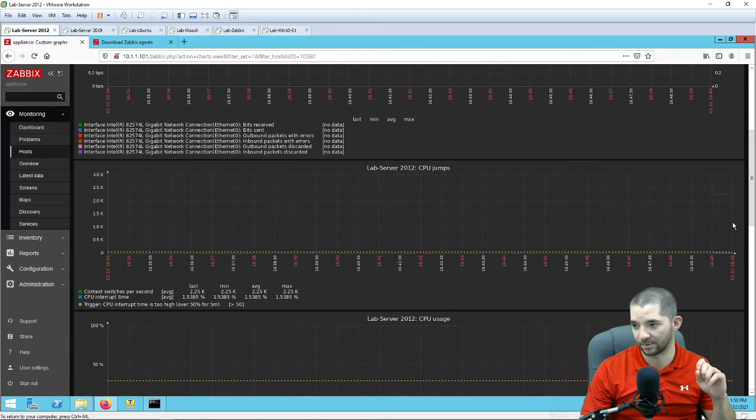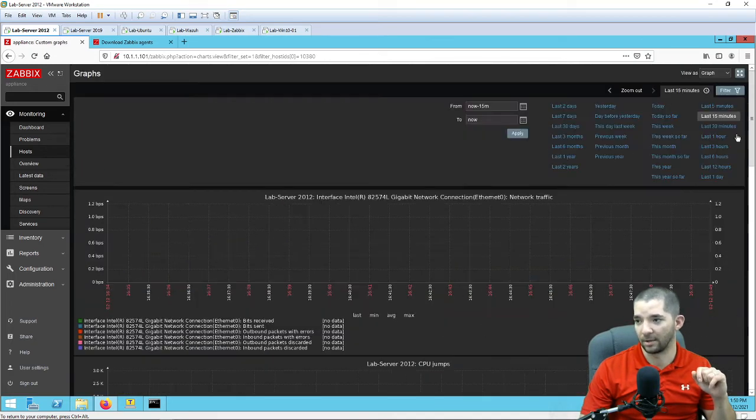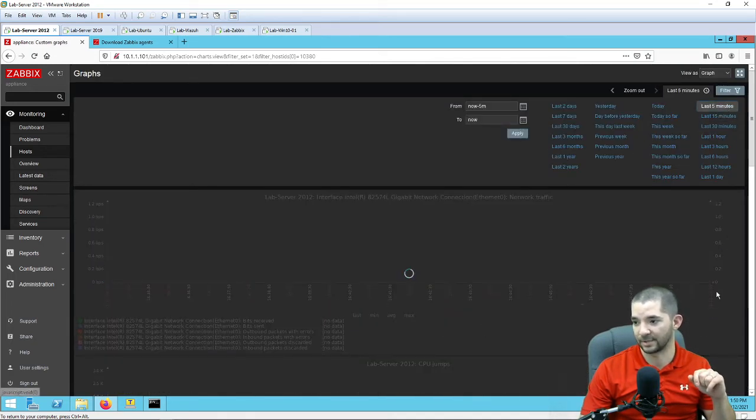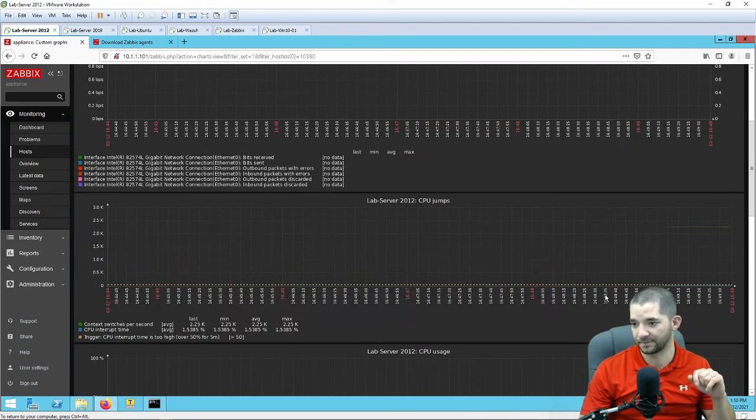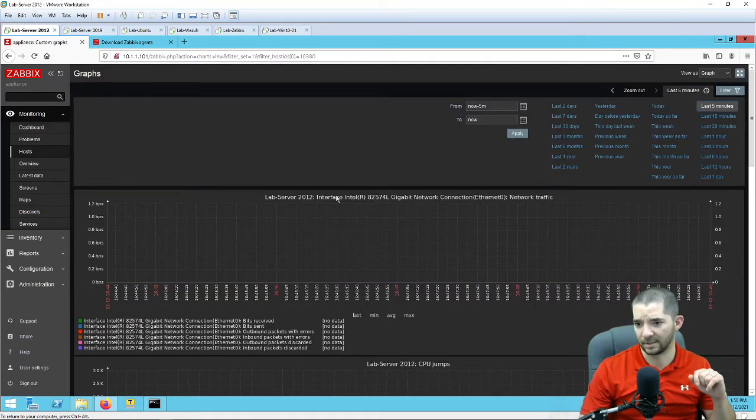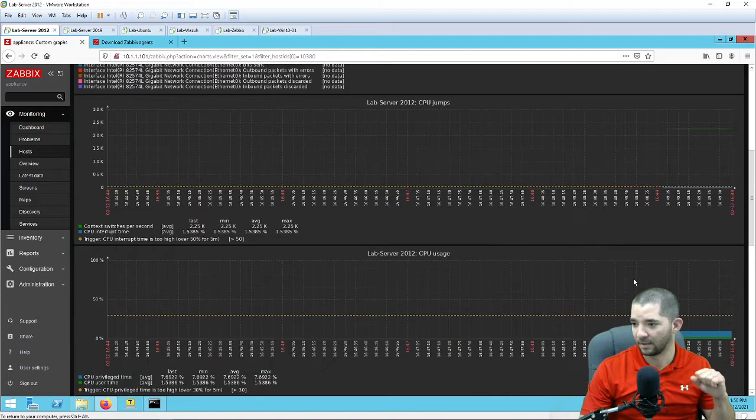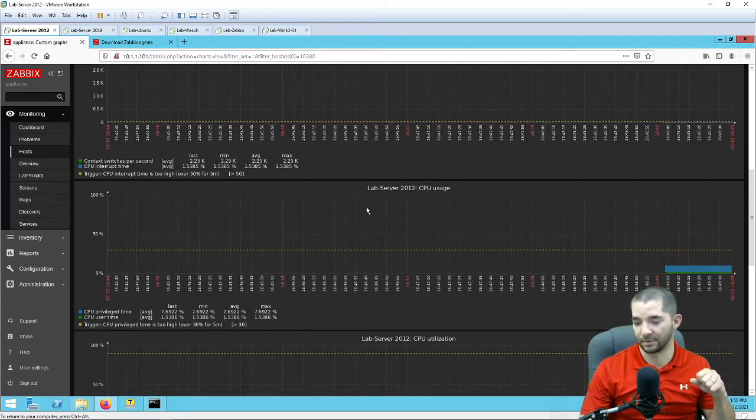Okay, there we go. So now we're starting to see a little green line, and over the next little bit, you'll see that line start going all the way across. So right now we're not seeing any traffic come across this interface for some reason. Not sure why at the moment. It maybe just hasn't got the information over yet. But as you look at this, you'll see different resources you can monitor from the server itself.